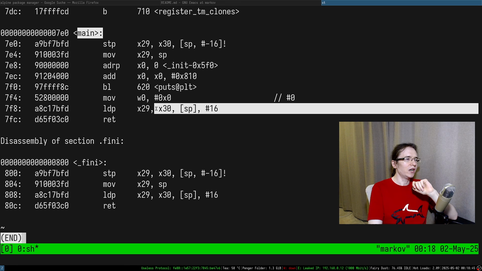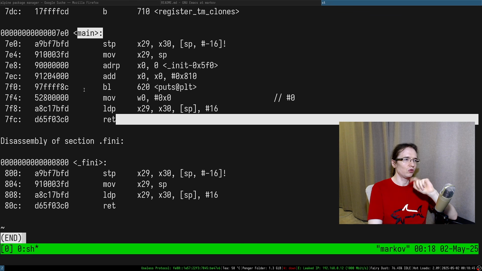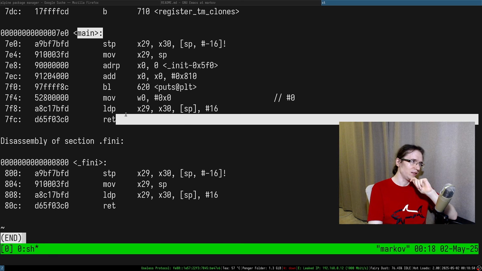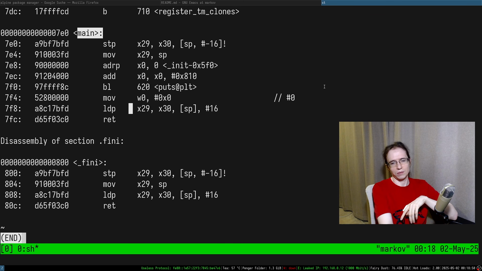So then you kind of recover the stack, I suppose, and then you sort of return. Okay. I do not fully understand everything, but I suppose it's kind of workable.